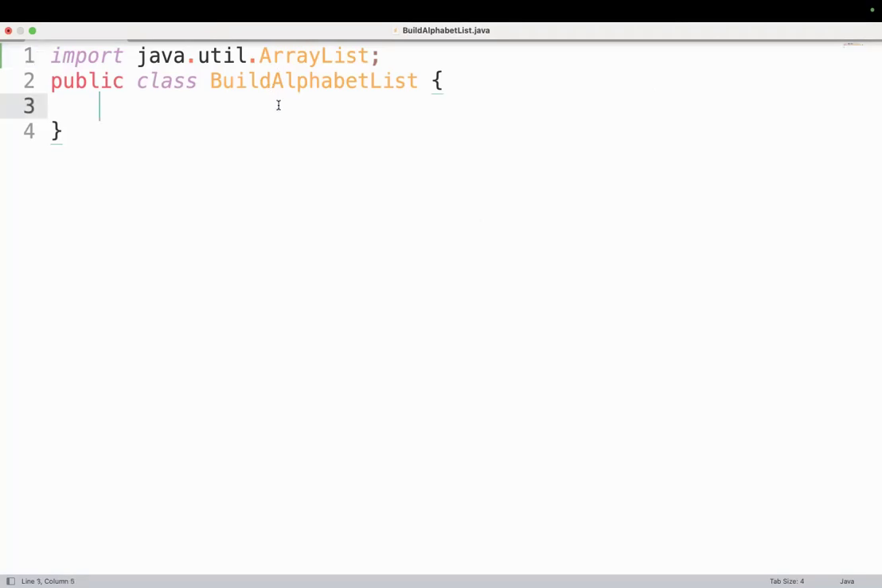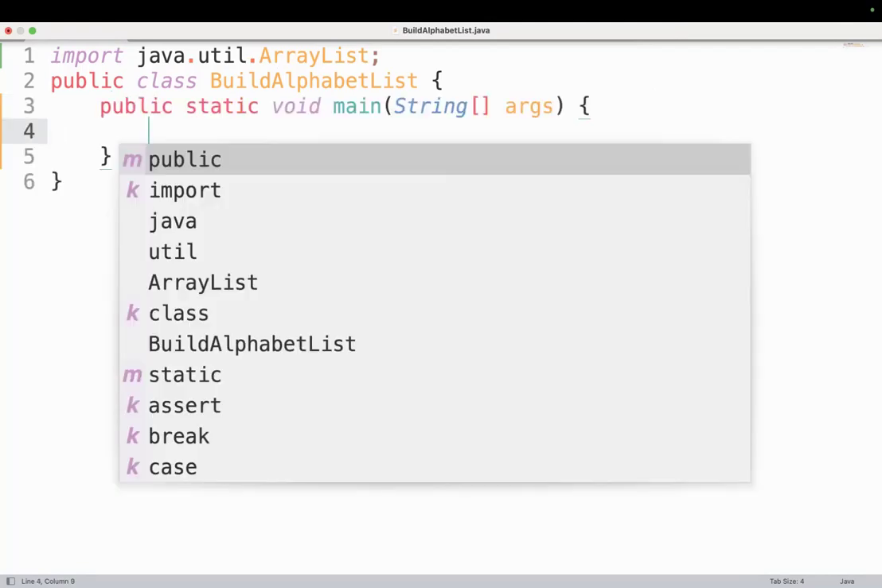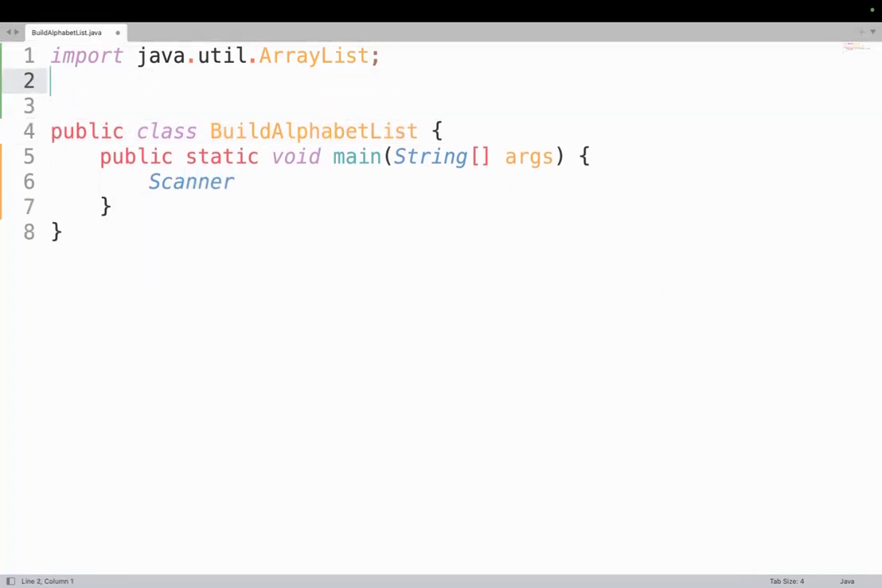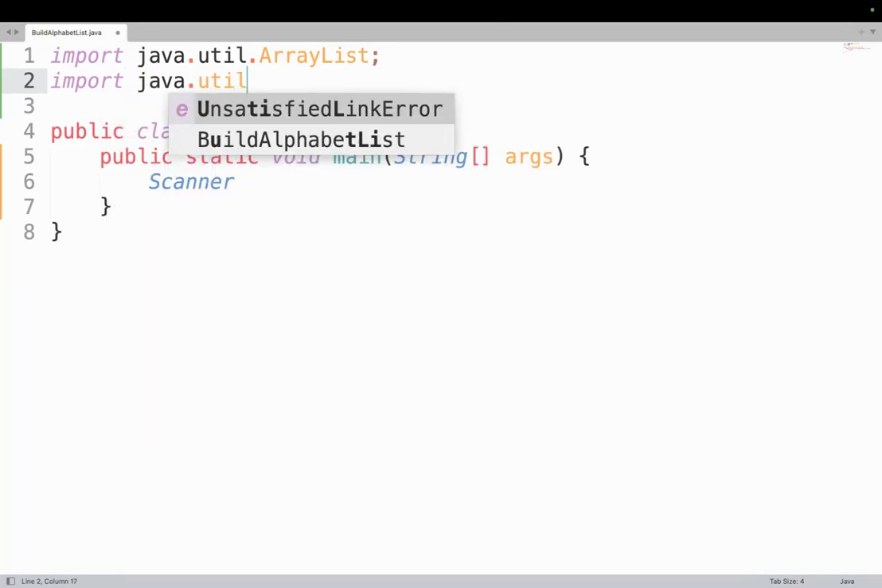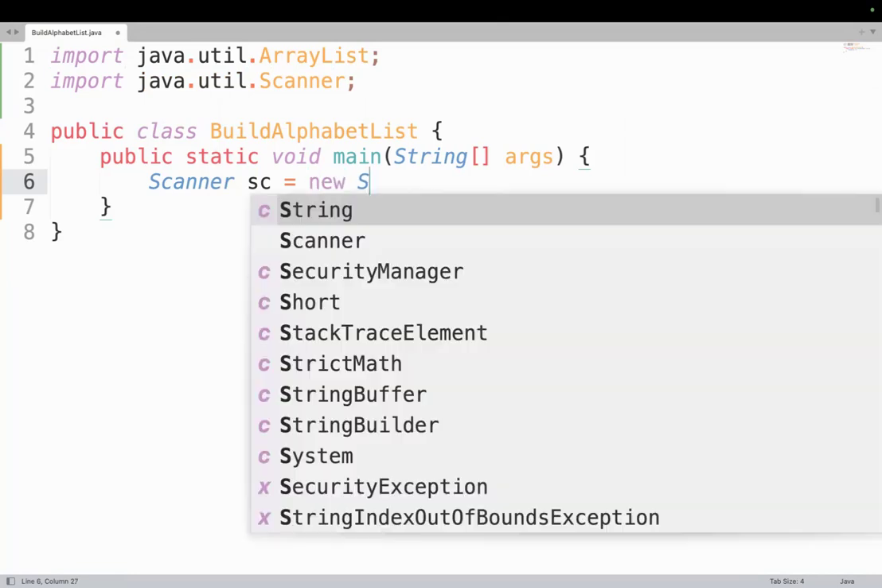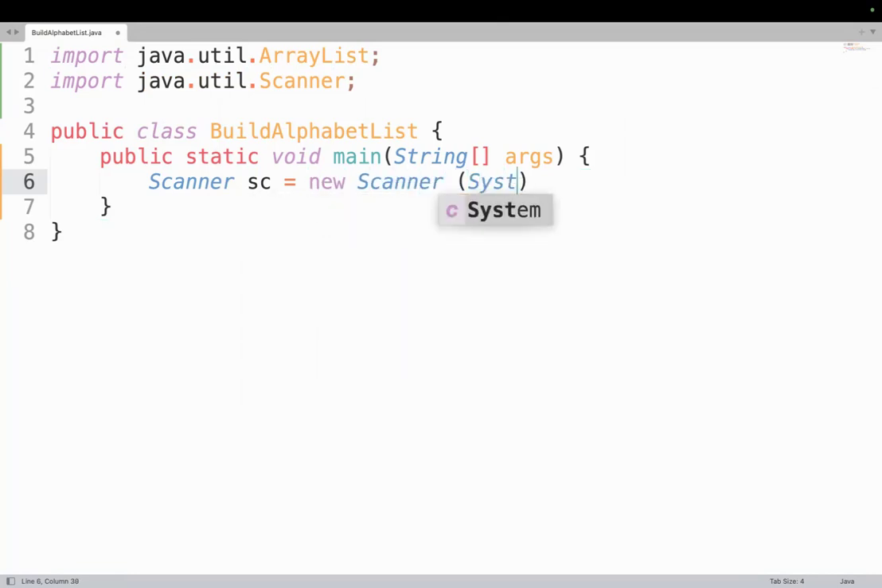Okay, so the very first thing that we're going to do to build out our alphabet list is, of course, put our main method in here. And we're going to build it out by asking the user to just give us words. So we're going to probably need Scanner, which also tells me I need another import statement. Import java.util.Scanner. Okay, so now I can use Scanner and pull in some information from my user.